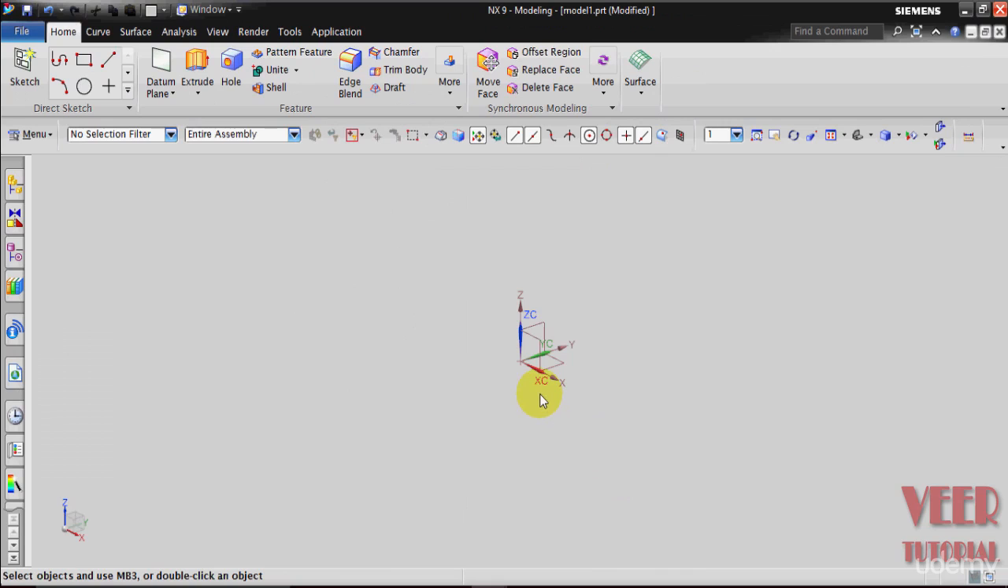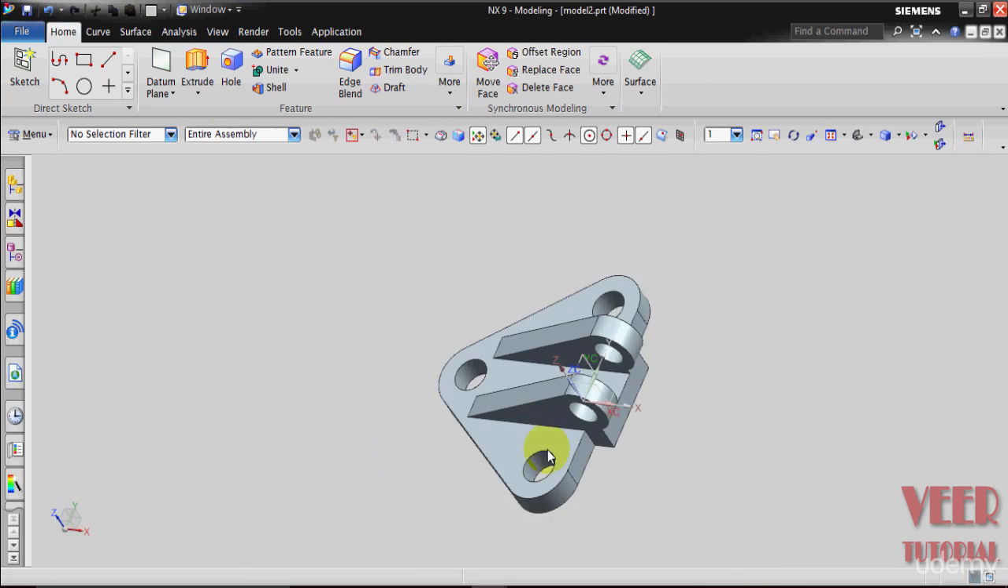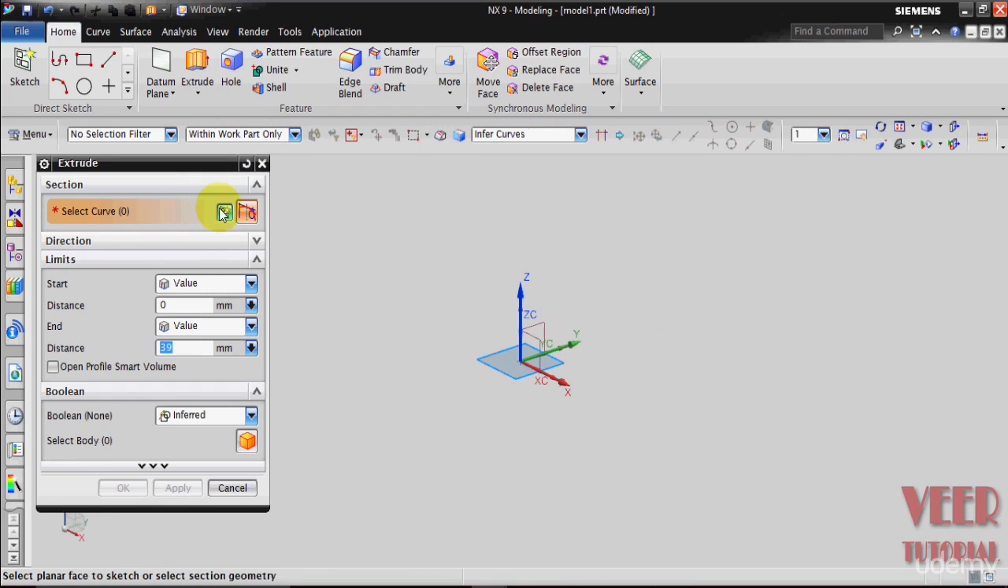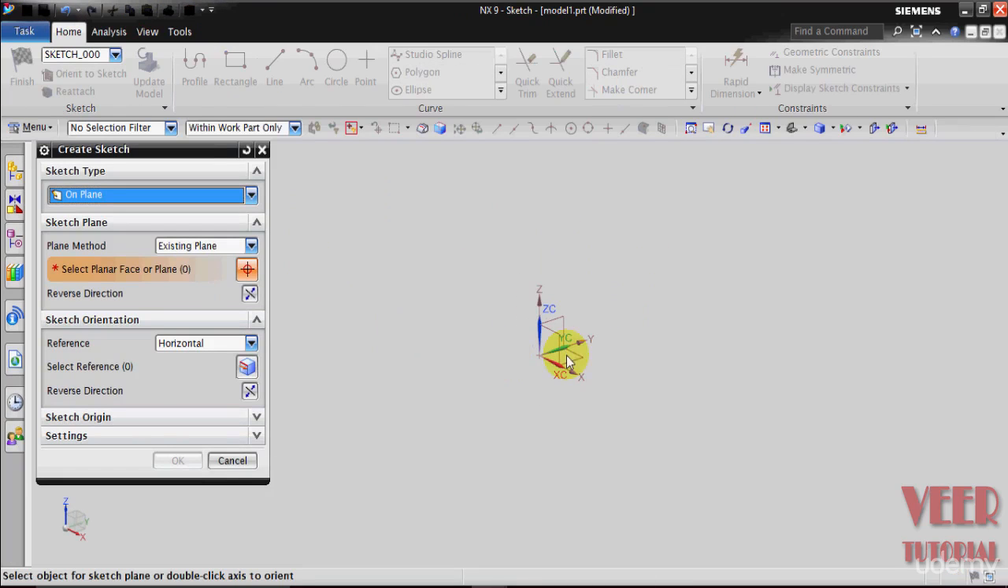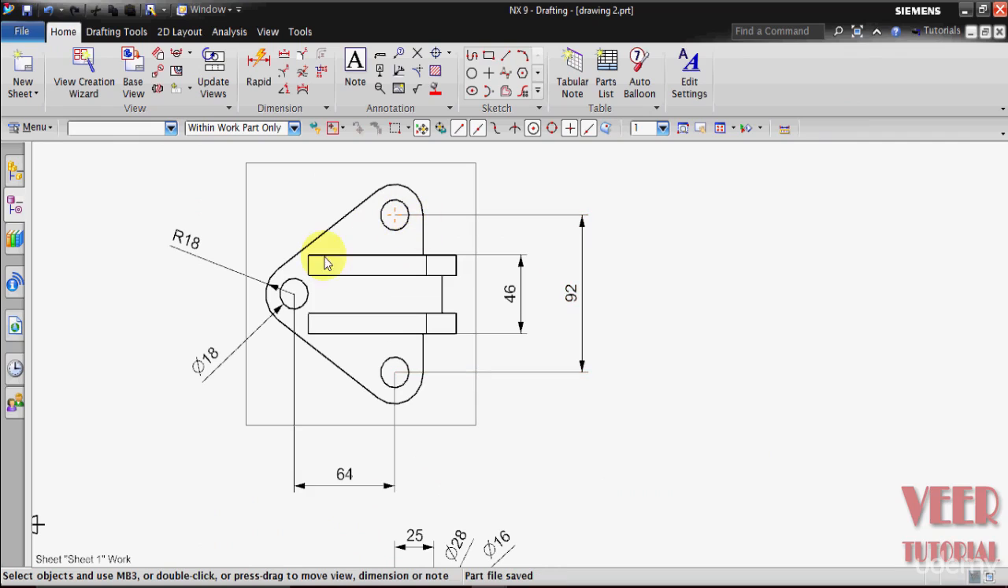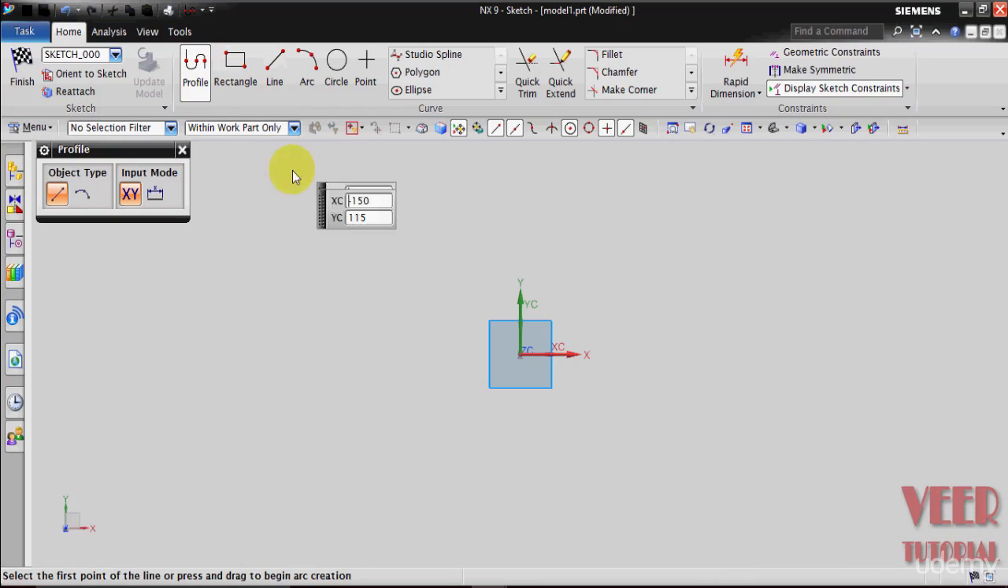So I go to part mode. First we have to make this base feature, this base part. To make this part, I select extrude, sketch, and select this plane here, XY, and OK. So we have three holes. The diameter is 18, then the outer radius is 18, and the distance or the gap is 92. This gap is 64. So first I take reference lines.